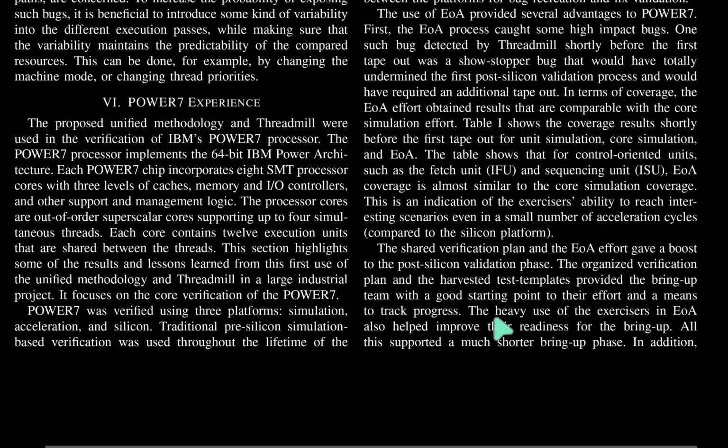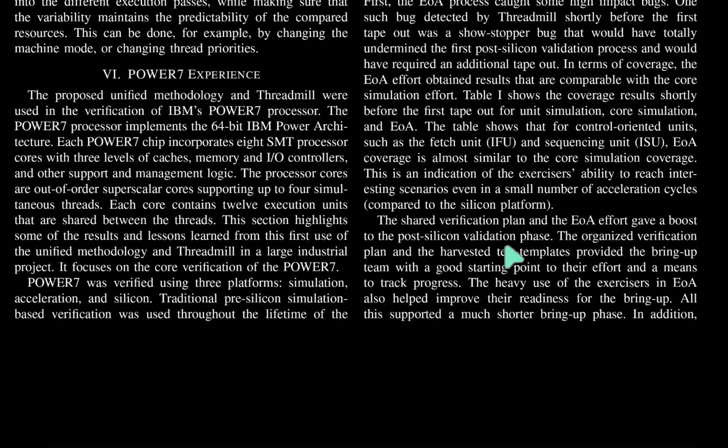Compared to the silicon platforms, the shared verification plan and the EOA effort gave a boost to the post-silicon validation phase. The organized verification plan and the test templates provided by the pre-silicon team gave a good starting point to their effort and a means to track progress. The heavy use of the exercisers in EOA also helped improve the readiness for the bring-up. All this supported a much shorter bring-up phase.